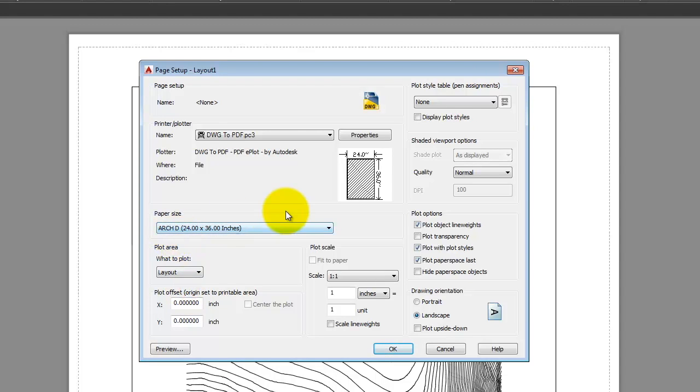So I'm going to pick ArcD, and you see that my paper size changes to 24 by 36. What to plot should be set at layout, because that is what we want to see. And under plot scale, we're going to choose a scale of 1 to 1. And the reason we're going to pick 1 to 1 is we want this white page to represent exactly what our piece of paper is going to look like. Okay? So we'll deal with scaling your drawing separately, and we're going to do that in Viewports, and I'll get to that. But for right now, in the page setup, we're going to leave scale as 1 to 1.